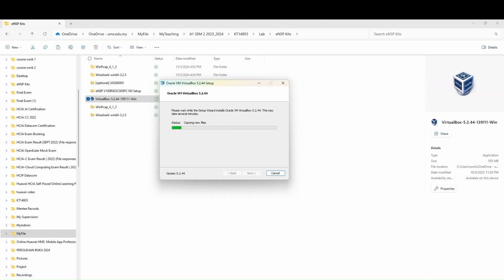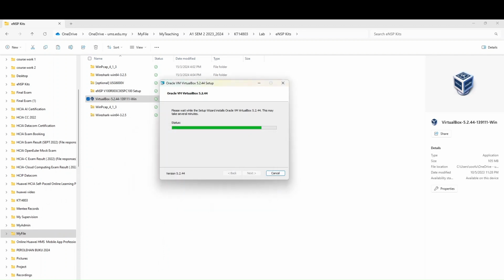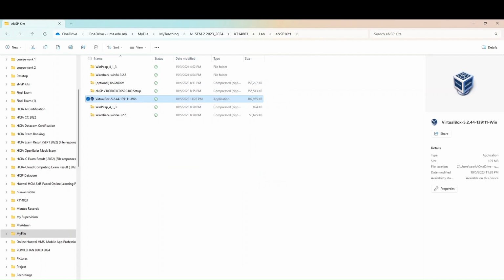Here they will prompt up to you once to allow this app, so you click yes. They will ask whether you would like to install. And then you select start the VirtualBox after the installation, and then you click finish.